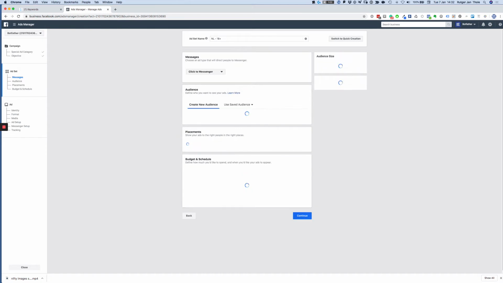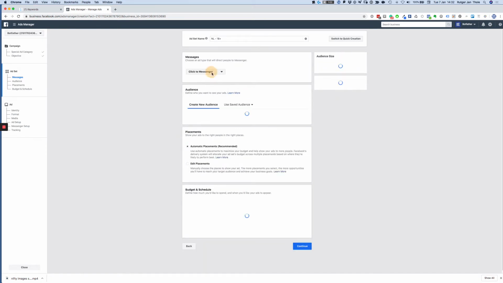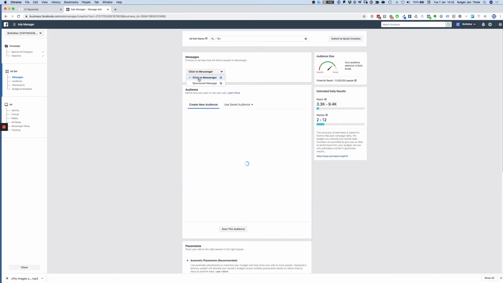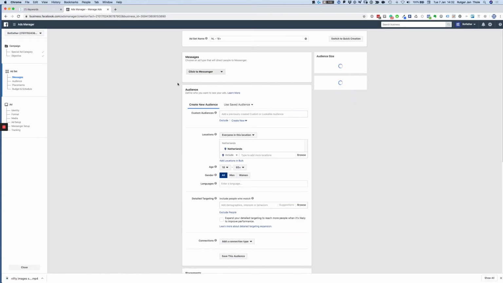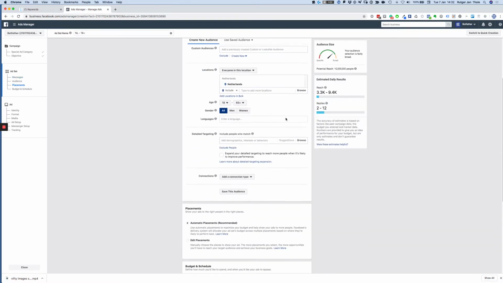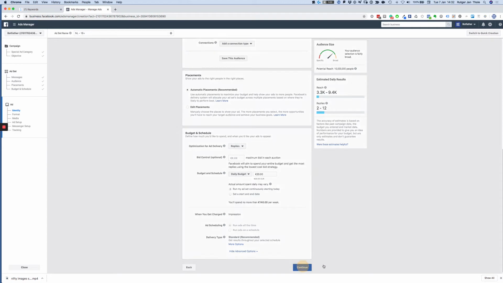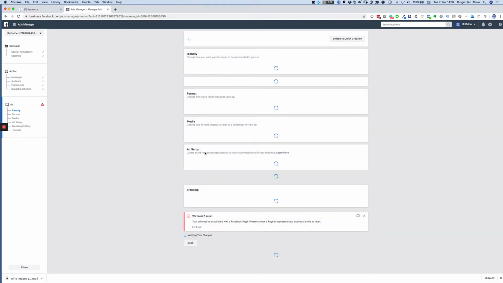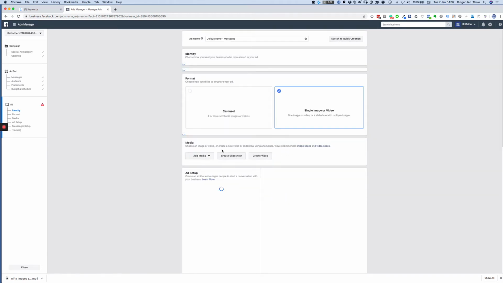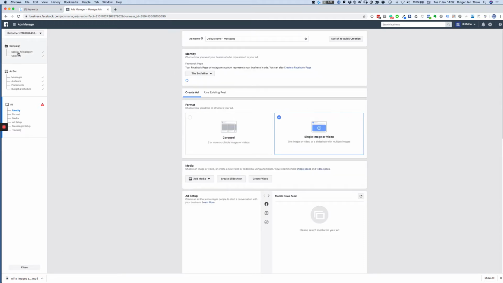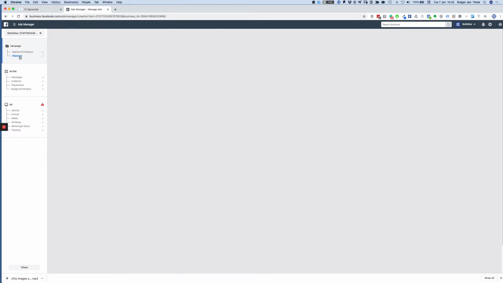You go through the ad set creation just like you would with any other ad. You click click to Messenger, not sponsored messages, that's a different beast. You click continue and you'll hit the ad level right here. Now, before we go into the ad level, I just want to show you what the difference would be when you choose a conversion objective.